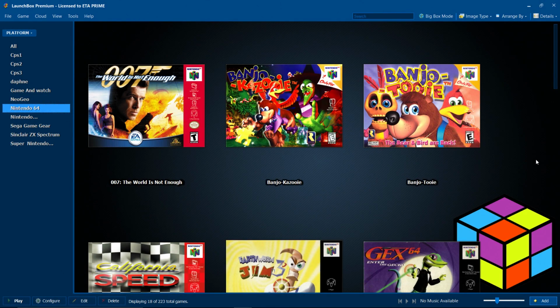Today, I just want to give you a quick overview of LaunchBox. We're going to go over a few built-in features. We won't go into much detail, but I want to show you what LaunchBox can do for your retro emulation needs. As you can see, I have Nintendo 64 pulled up here.